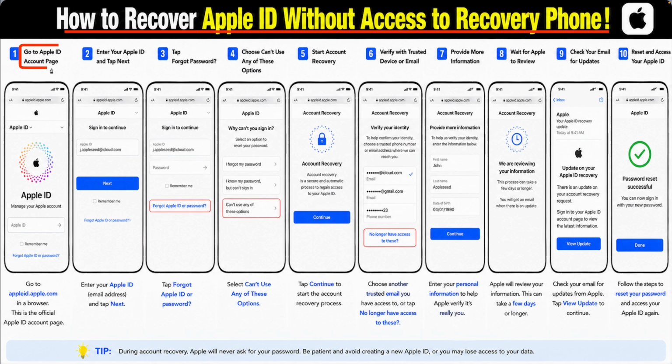The first thing you want to do is go to appleid.apple.com in a browser, which is going to be the official Apple ID account page. Then tap on your forgot Apple ID or password tab. Once you select it, you can choose can't use any of these options and click on continue.